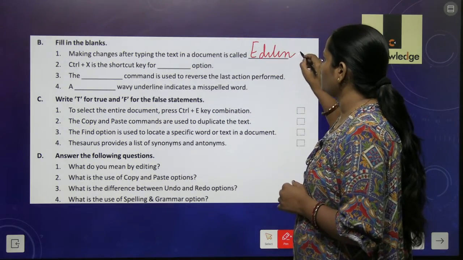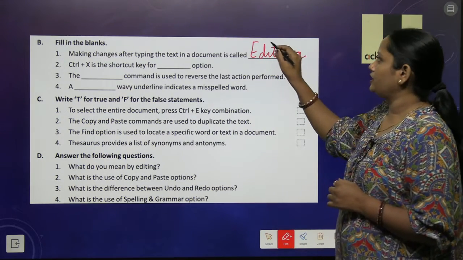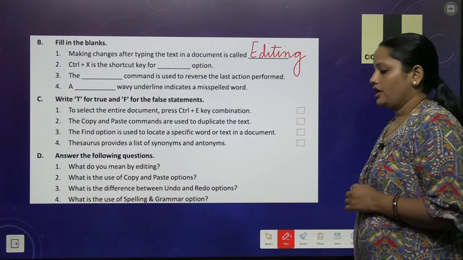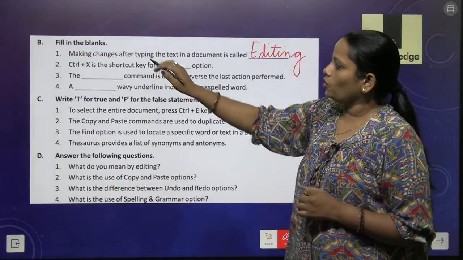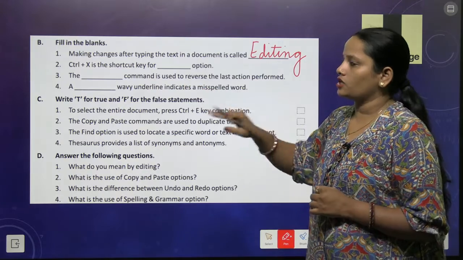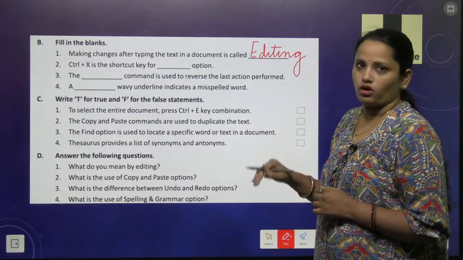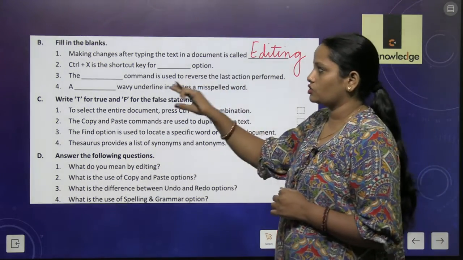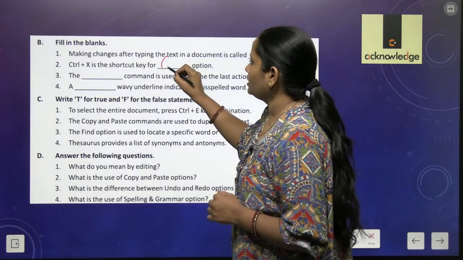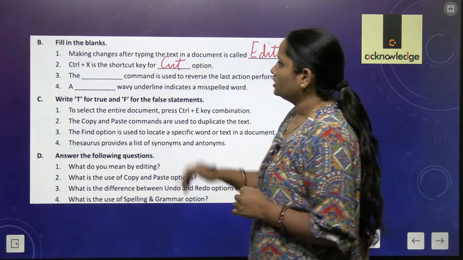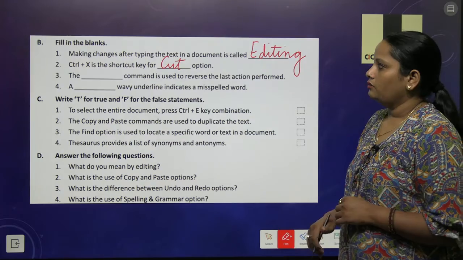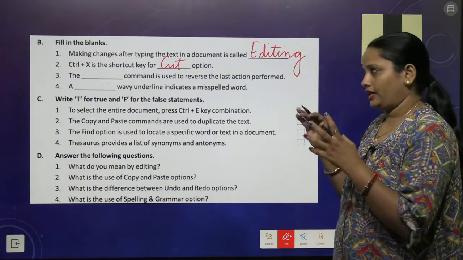So write it down, editing. Okay. Next is Ctrl plus X is the shortcut key for what? Yes, it is the shortcut key for the cut option. By X we can cut the text.